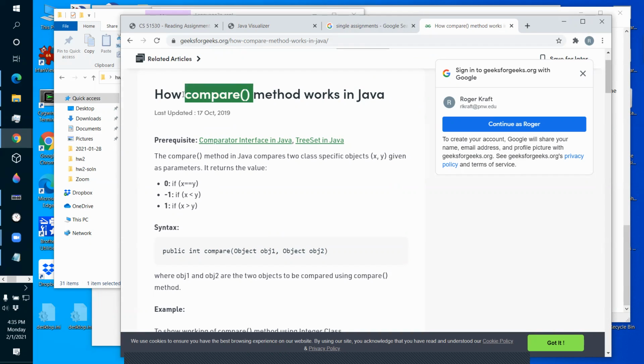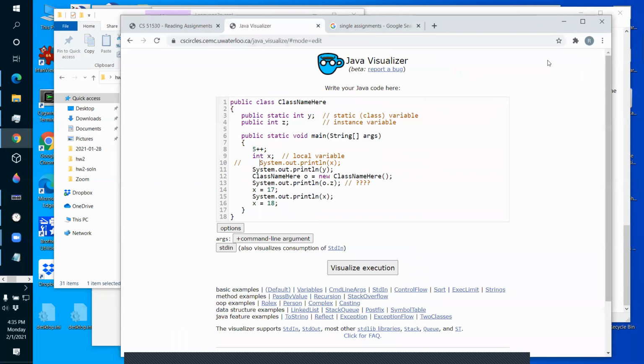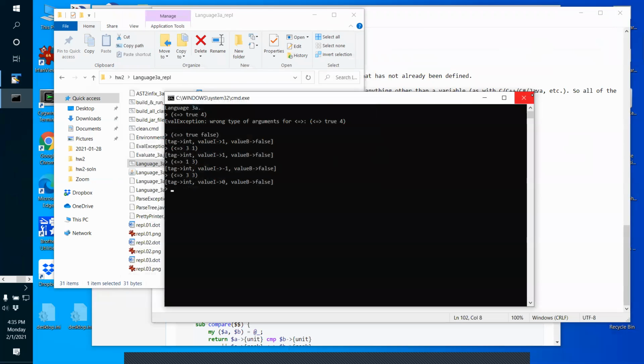So it's something you can overload yourself from the object class. So you're supposed to write this method for classes that you want to be able to compare objects to. If you've got objects and you want them to be able to compare to each other, you use this compare. You overload the compare method. Okay. All right. So you have to add those operators.